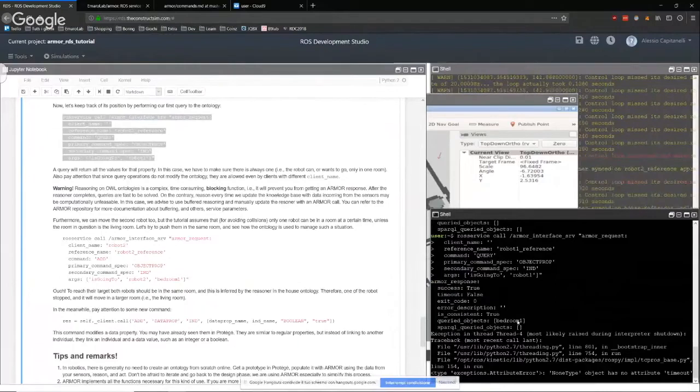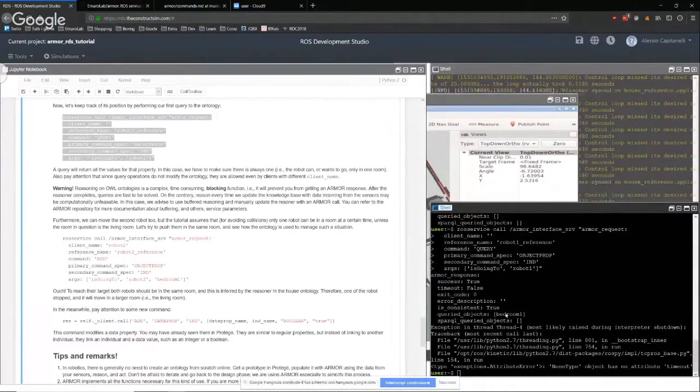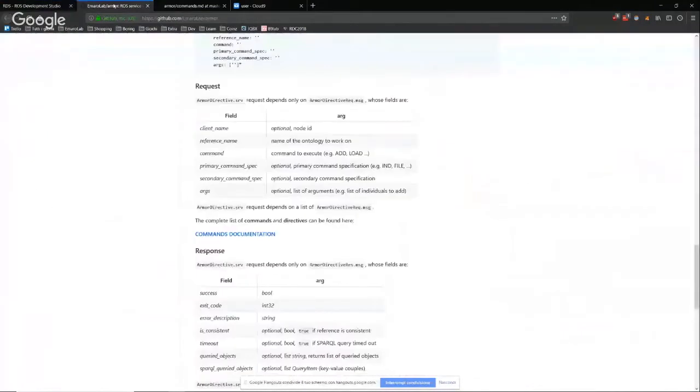It's going to the bedroom. So this error is just some error that sometimes happens in simulation due to synchronization. The call was successful, so don't worry. If you see success true, it's good. Okay, great.